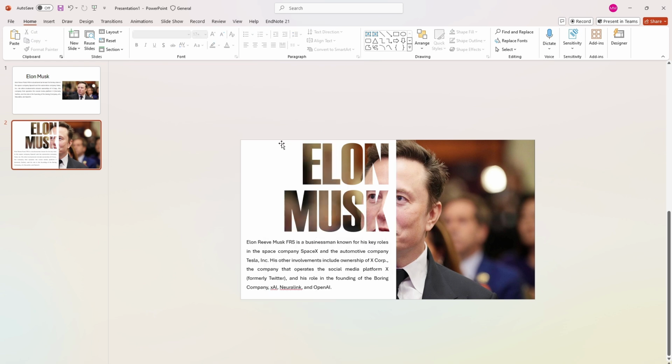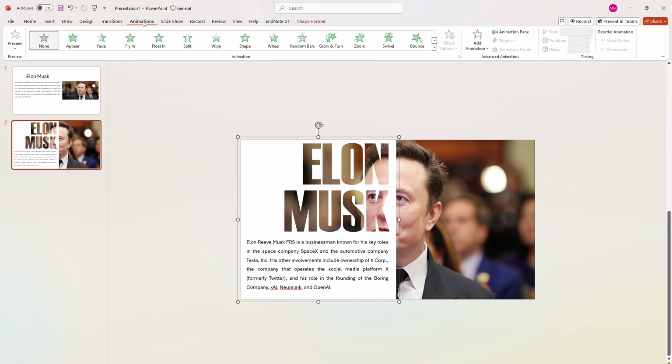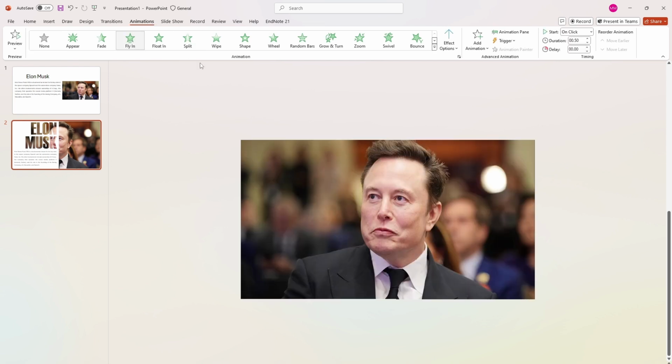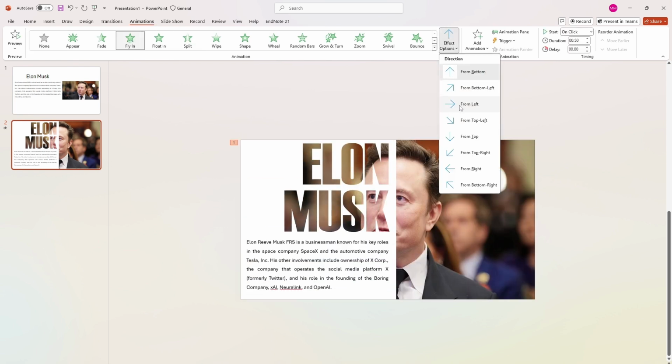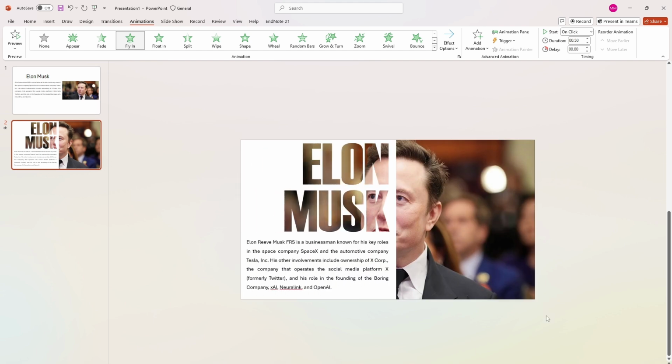and then go to the animation and choose one animation. In this case we select Fly In and from the left. So this is your final design.